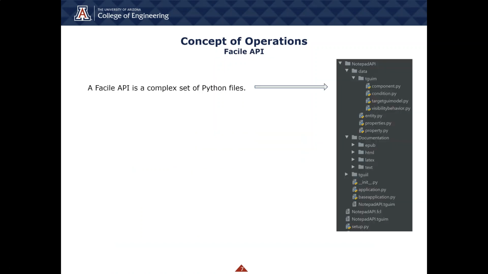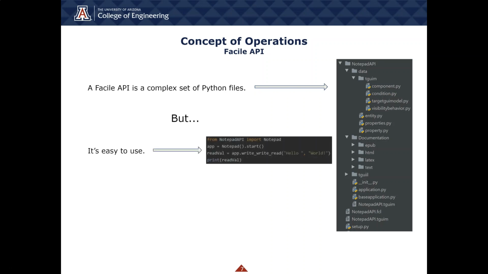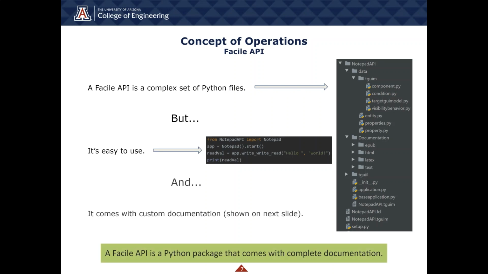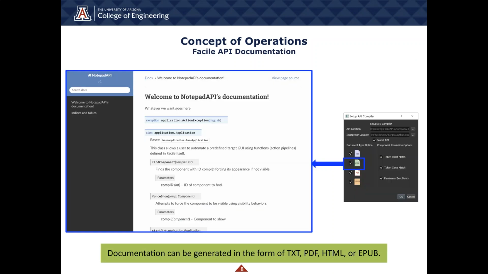The structure of a Facil API is complicated, but the user doesn't have to understand the files to use the API. The script that uses the API can be just a few lines long. Each API comes with complete documentation for the user to refer to. This is an example of generated HTML documentation. 3 other forms can be generated as well.